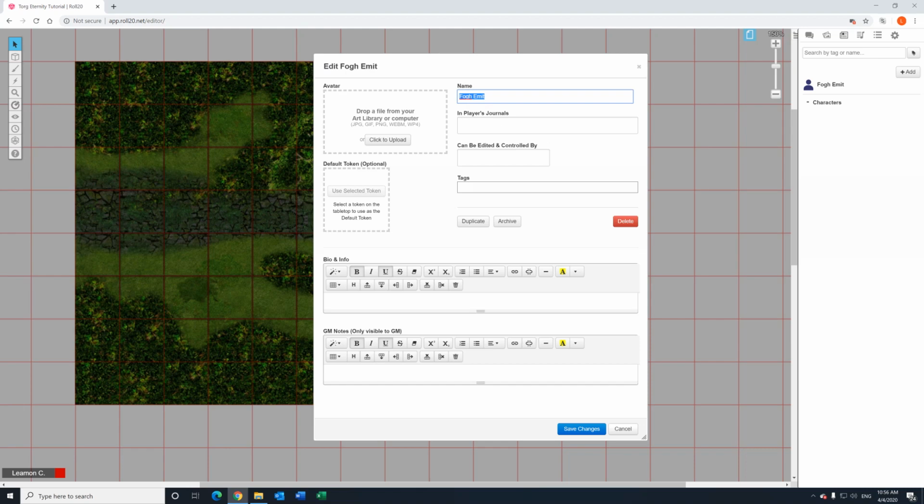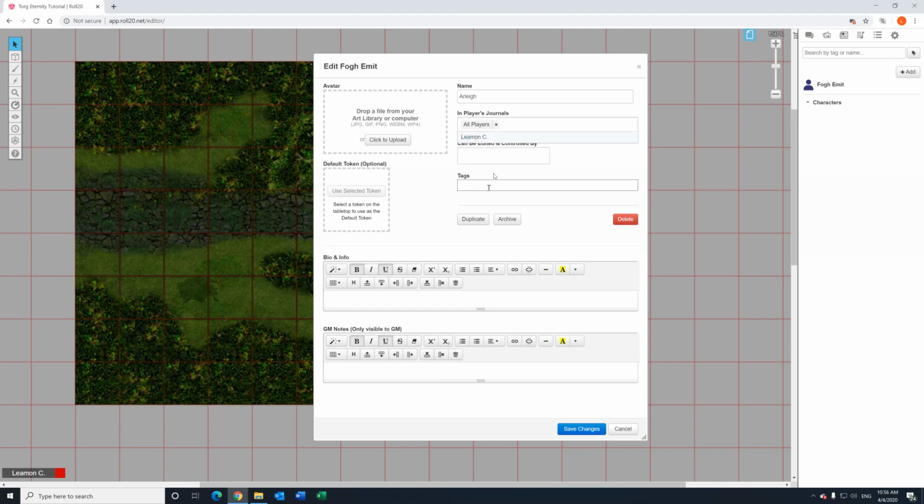We'll go ahead and make an Orosh monster hunter. So we can just name her what we want. I'll name this one Arla. And then here we can add whose journal we want it to appear in. So if you want every player to be able to see that character sheet, you can choose all players.